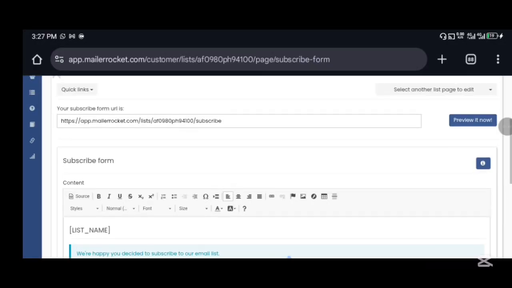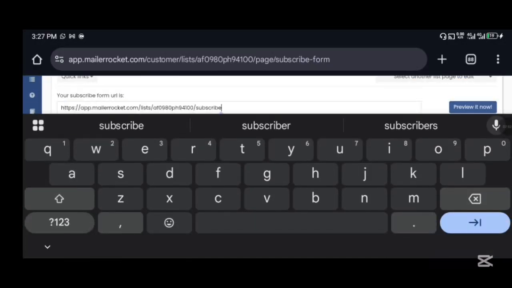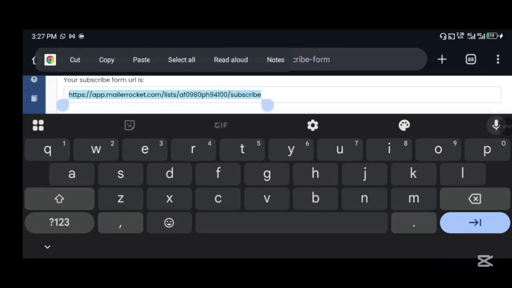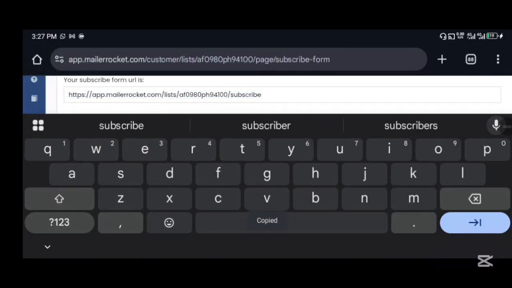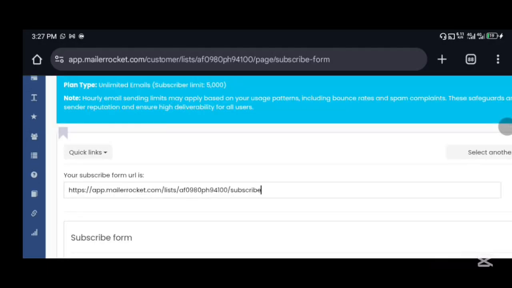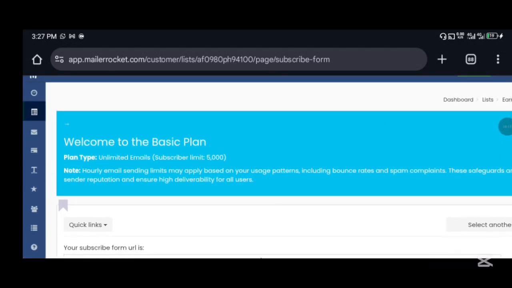What you need to do right here is to copy this link. So copy everything. I have copied it right now. Once you have copied it, you paste it on your website, and whenever someone fills the form, they are added as a subscriber. I'll show you how to do this on your website to generate more leads, right? So let's go back and complete these settings for us to use the autoresponder.